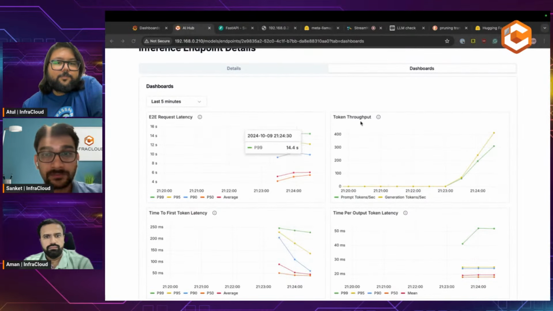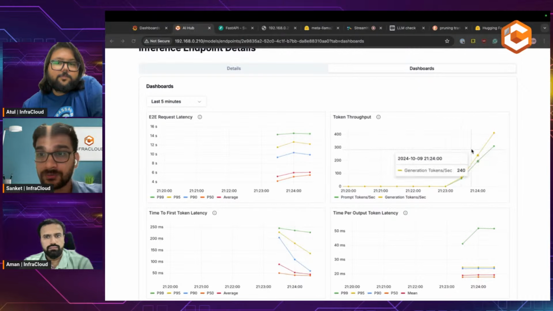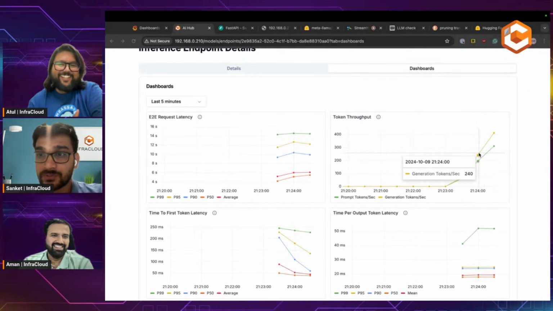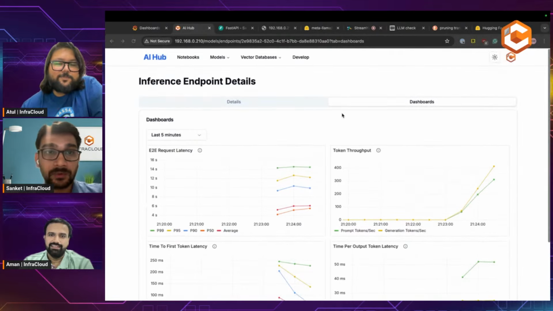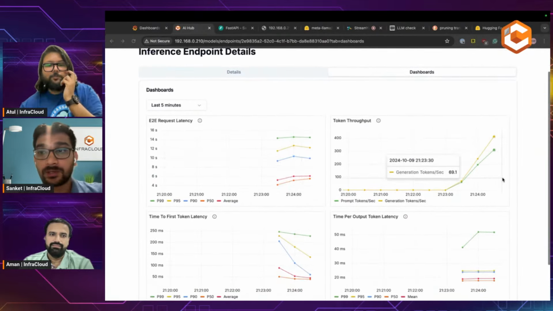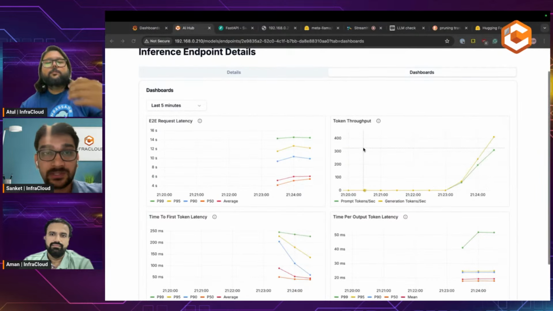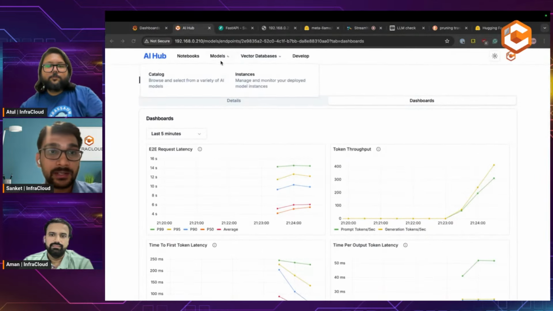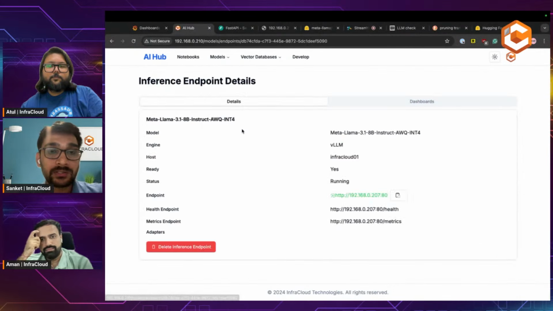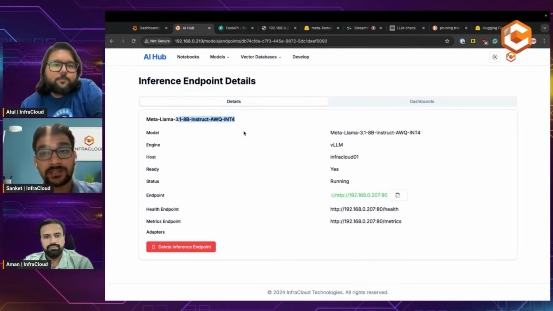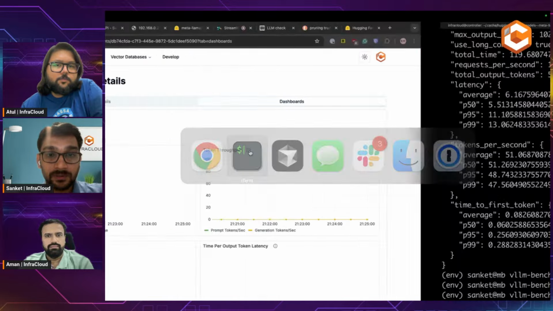So yeah, my charts are becoming more colorful now as we are sending more requests. The throughput is also rising as I make more requests. Right now we are getting around 400 tokens per second throughput here, right? And if I go to another model, this is a quantized version of the same model that we just tried out. Maybe what we can do is also make requests to this model and see how it goes. So we'll stop the requests.